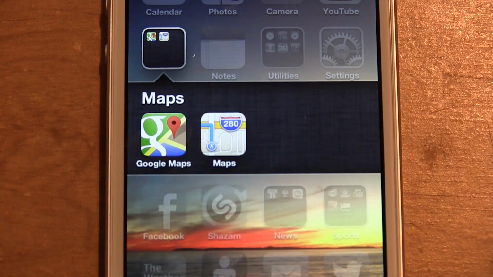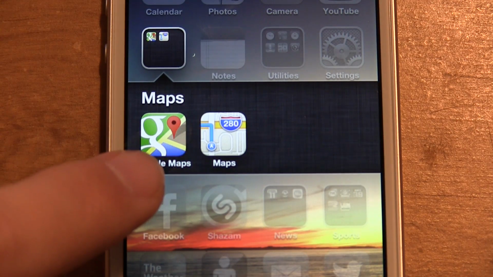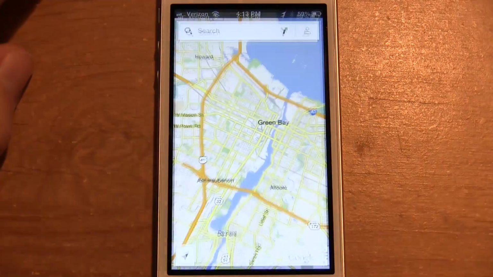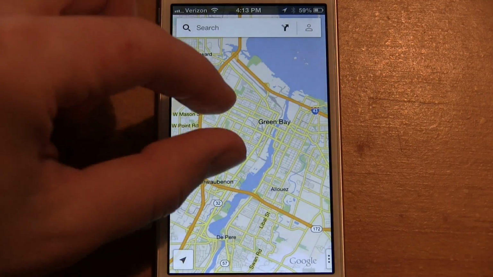So anyways, just to go over the Maps application and getting on here, I do have them in my very own folder here on my iPhone, as you can see, and I have the Google Maps app, so let's open it up right now. I have it set to my nearest city, Green Bay, Wisconsin, and I'm just going to show you some of the standard features.